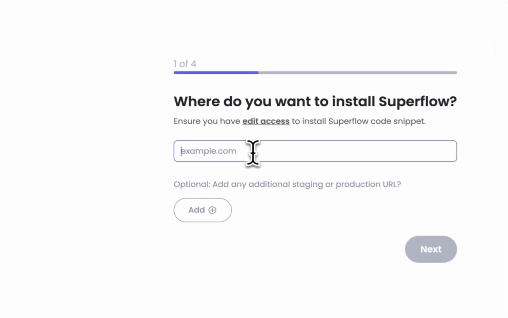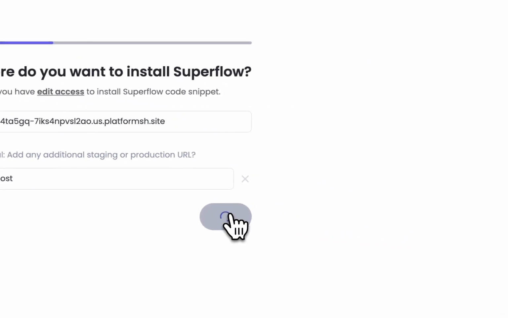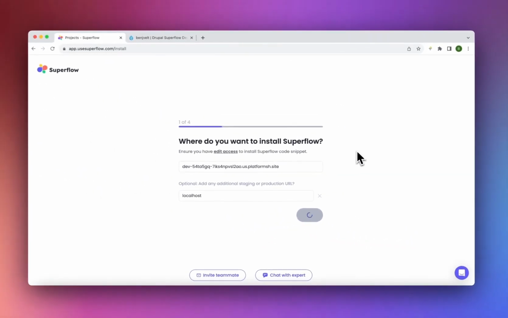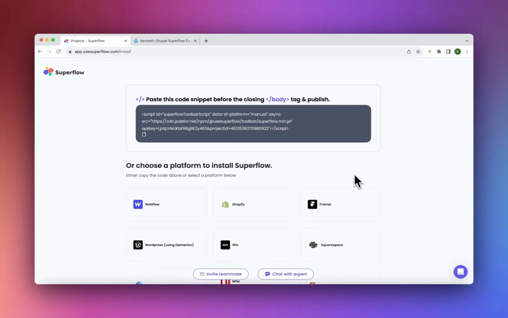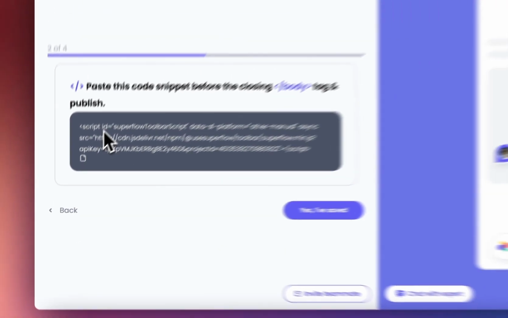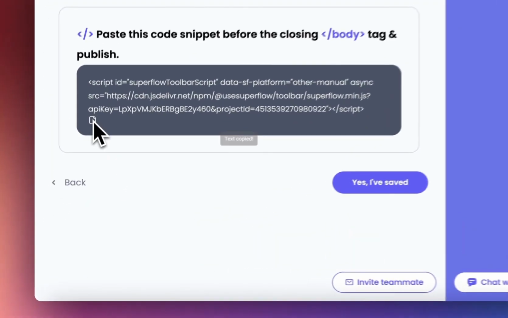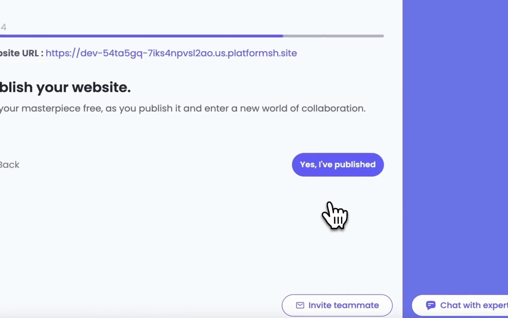So now let's paste in that URL, and we'll also be adding an additional staging URL for localhost. Now, we'll be choosing the platform to install Superflow on. So we'll scroll down and click on Other, and then we'll hit Next. We will now be given this code snippet that we'll be pasting into our Drupal site. So let's copy this code snippet and then click Yes, I've saved.